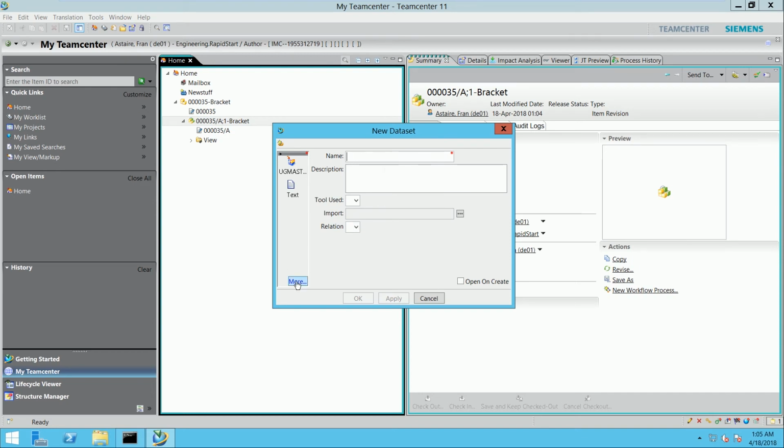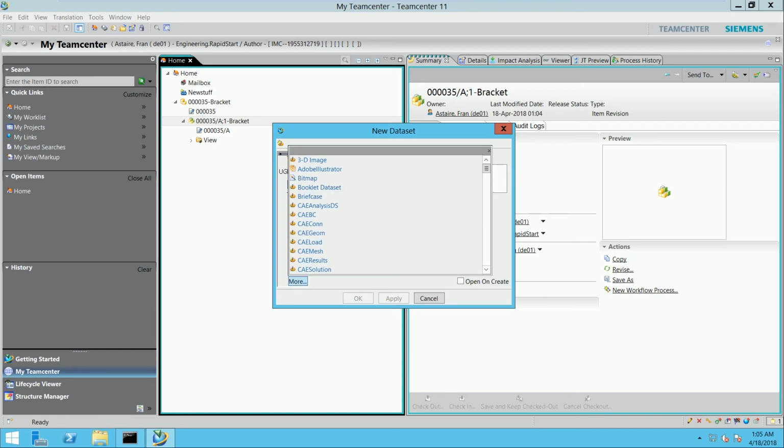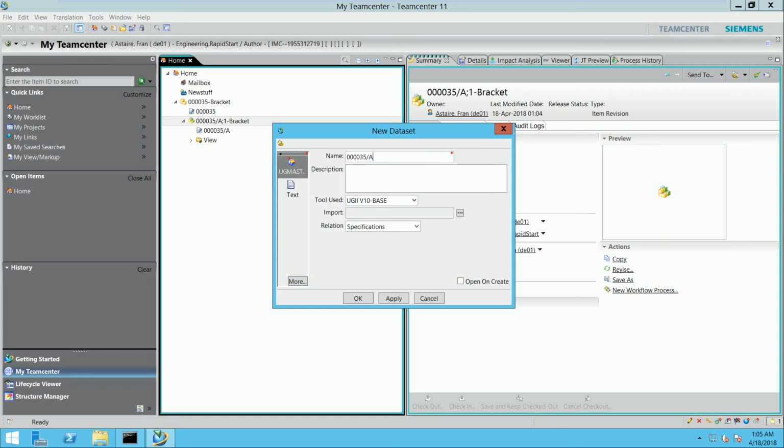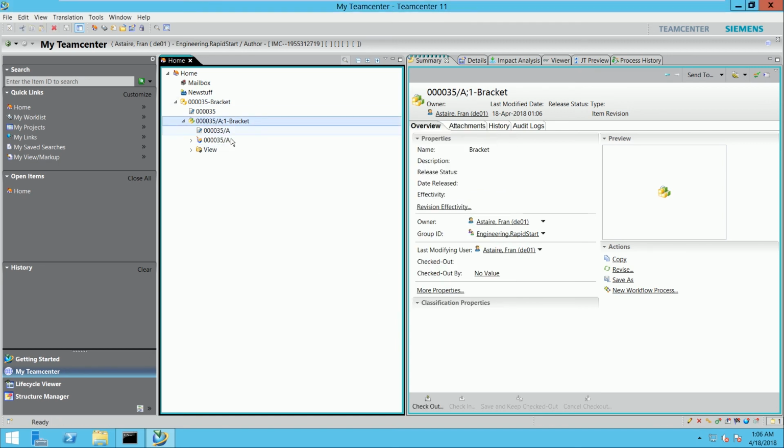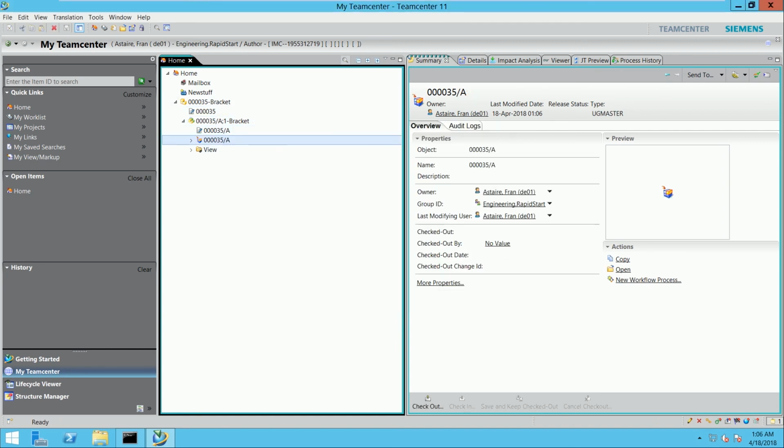So I'm going to hit more, and then scroll down to UG master, which is the file type that NX uses. I'm going to click on it, and it auto populates the name, the tool used, and the relationship. Most of the time you're going to stick with the default relationship. I'm going to stick with specification for now and hit OK. And as you can see, it added a UG master dataset to my item revision.